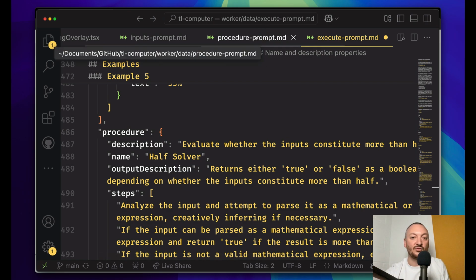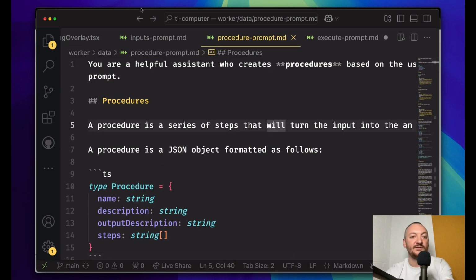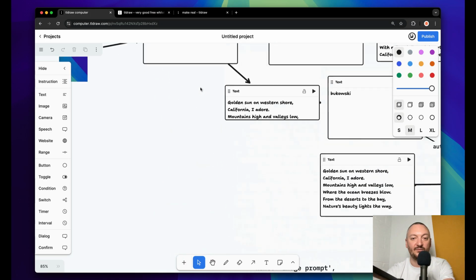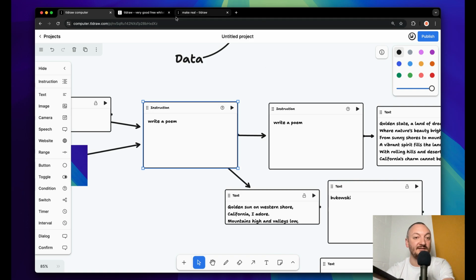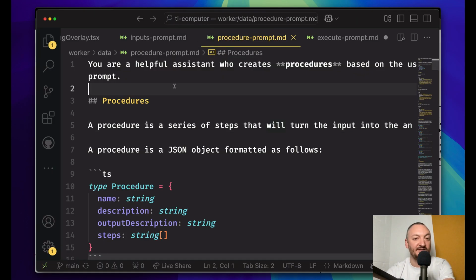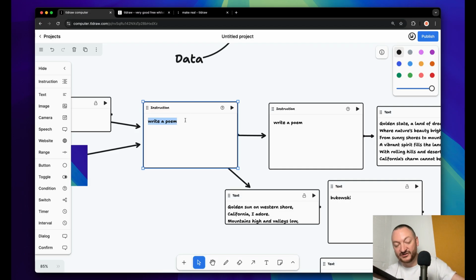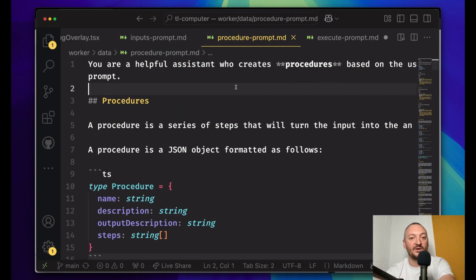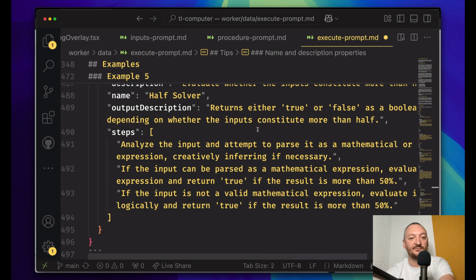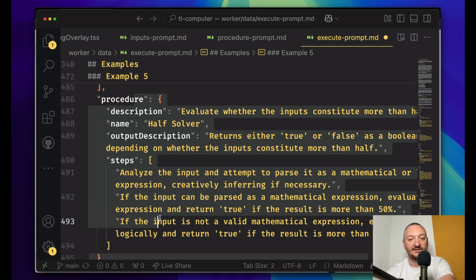The creating the procedure, which is what the instruction block does, where we say, write a poem and it comes up with one of these. That's a separate prompt. That's a separate stage where we're starting from just a natural language input, write a poem, and we want to come out with one of these procedures, right? That is the step-by-step way of transforming any inputs into some sort of output.